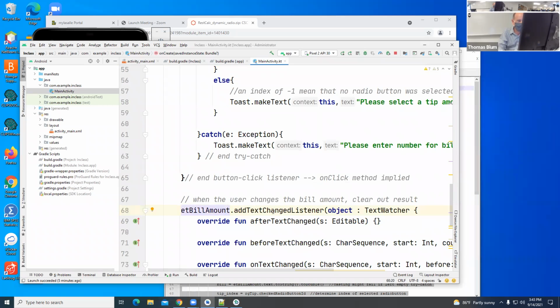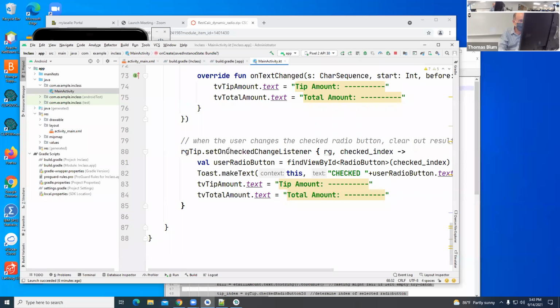We have our, what if they changed the text amount? And we had our, what if they changed the radio button within the radio group? But it's a radio group event. Again, we worked mostly with the radio group. And so we could bring the radio buttons in dynamically without too much trouble.